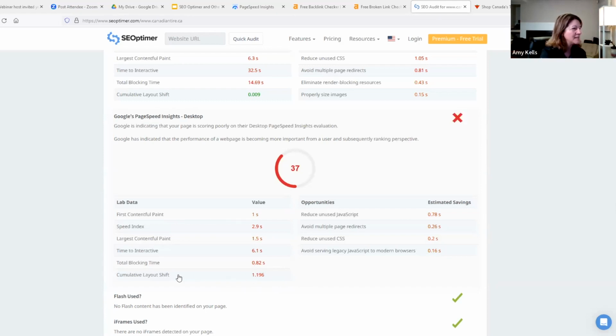The other thing I found really interesting is this cumulative layout shift. An example is you go on a website and you're about to click something, and then all of a sudden everything shifts and you wind up clicking on the wrong thing. So this tells you how often that's happening, and obviously they put it in red saying that it's something to be aware of.